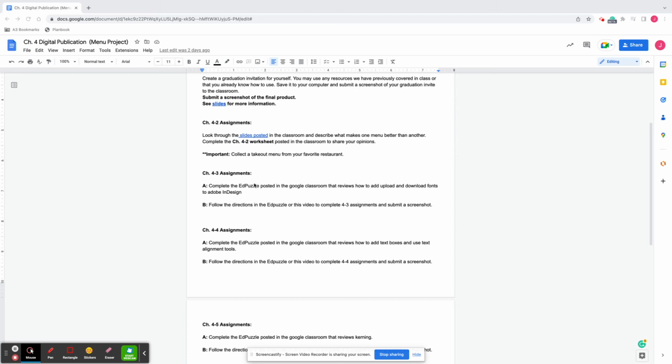All right, so today you guys will have an Edpuzzle that will be posted in the classroom that is going to go over making sure you know how to add and upload fonts to be able to use in InDesign. So to do that, let's go ahead and jump in for today's assignment.